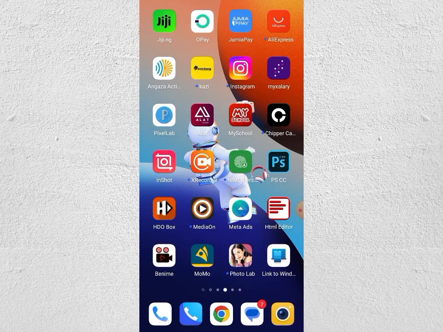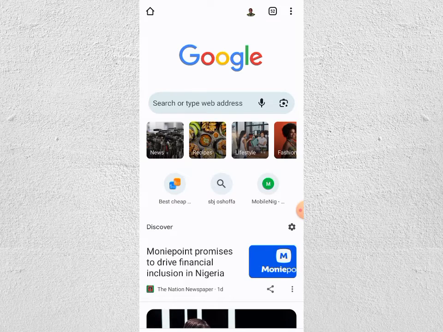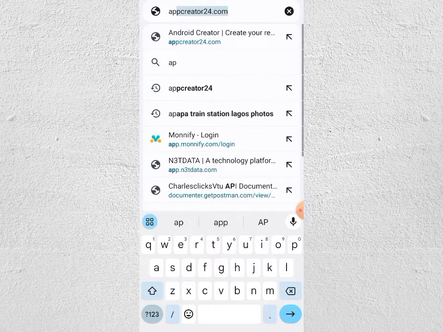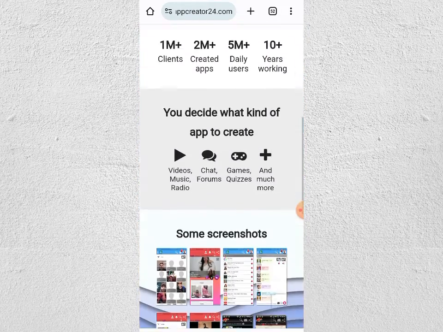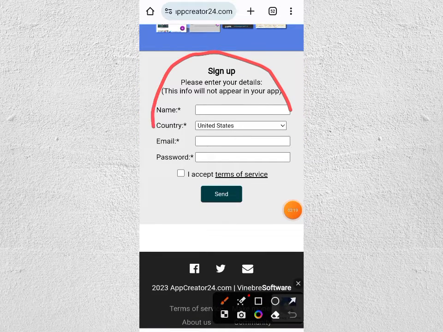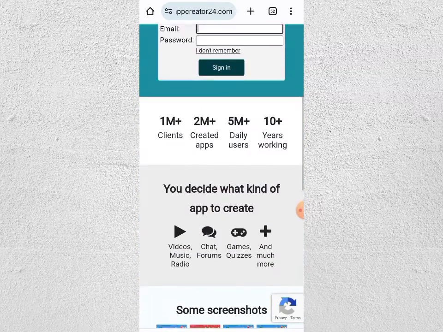So guys, the website we're going to use is known as App Creator 24. So just come to your browser here. I'm using Google Chrome, but you can use any browser of your choice. Just search for appcreator24.com. I'll put the link below. Just click on the link and you'll be brought straight to this particular website. This is a free website and you can create beautiful applications using it. I've been using it a lot, and I can tell you that it is amazing. And you can also make money from showing ads on your application.